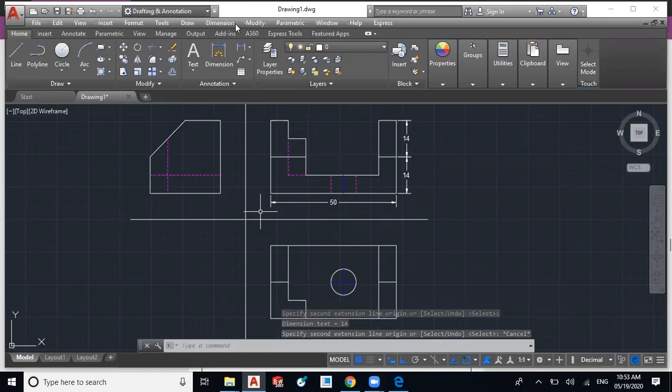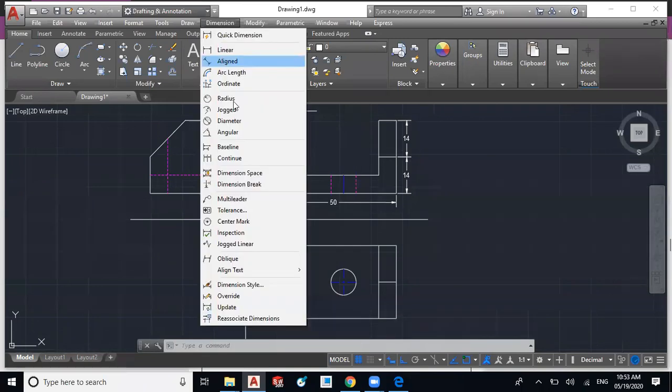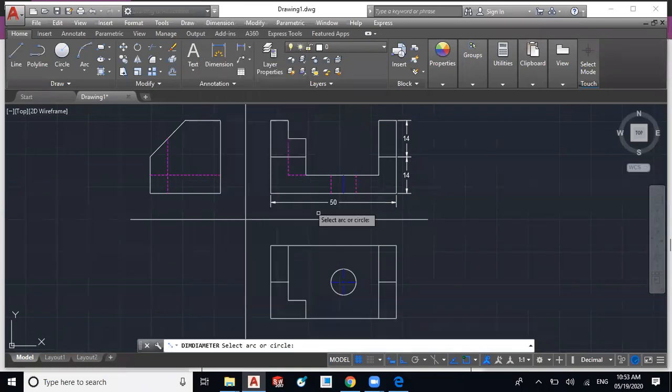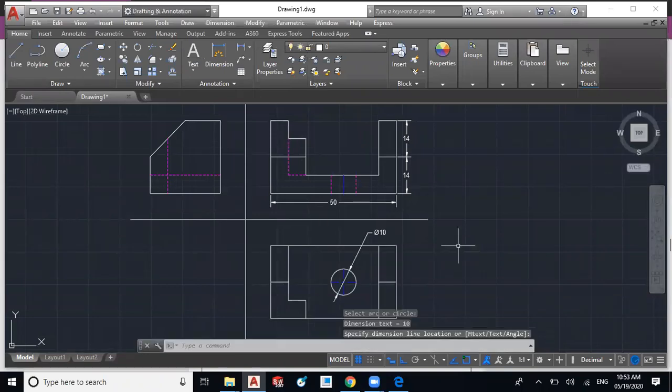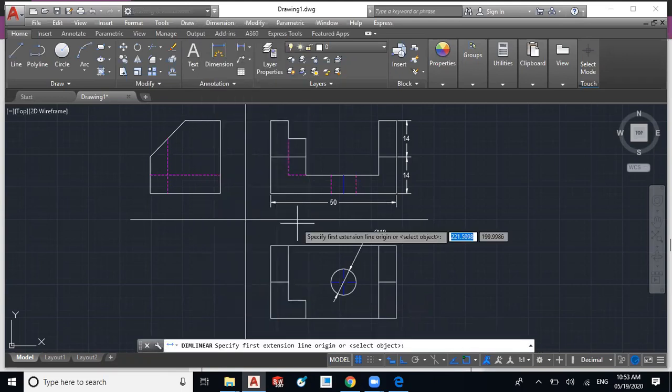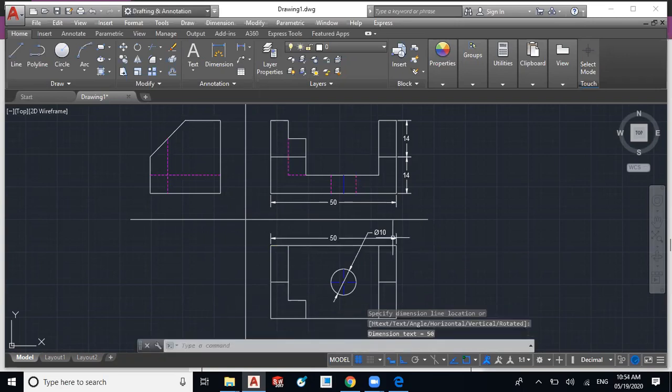Like that you can give dimension to a circle as well. So I will select the diameter type and I will select this circumference and drag it out. You will get the diameter of that circle. You should not give the dimension inside the view. You have to drag the dimension outside the view. The dimension lines should not cross each other like this. Suppose we have given the dimension to this view like this and these two dimension lines are getting crossed.